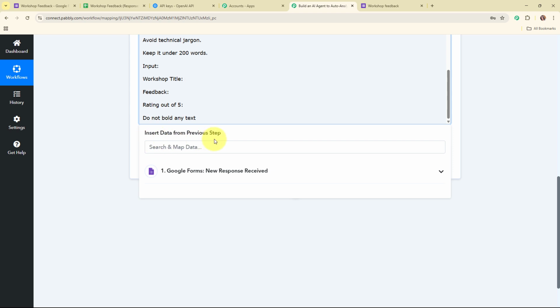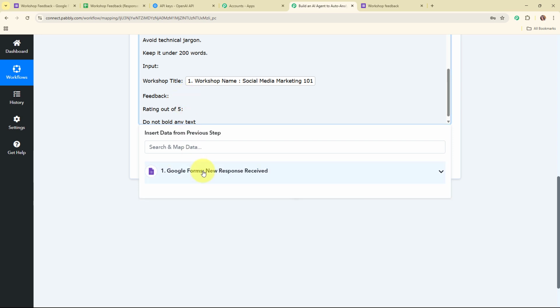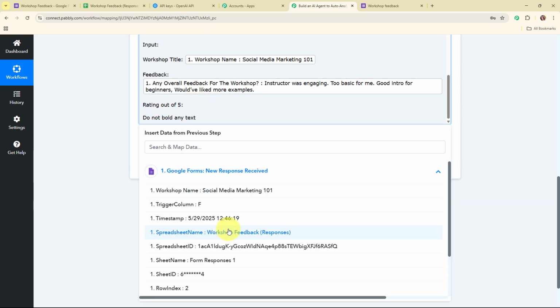That means I'm going to map the data from the response that I received in my trigger step or my previous action steps. Mapping makes our text dynamic so that whenever we receive a new response through our Google Forms, then automatically this previously existing detail will be updated with the new one. Alright, so for the workshop title, I'm going to map the workshop title over here. Here I'm going to map the feedback received, and lastly I'm going to map the rating received over here.